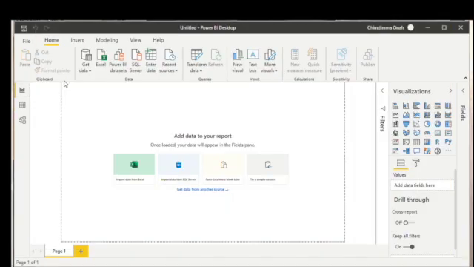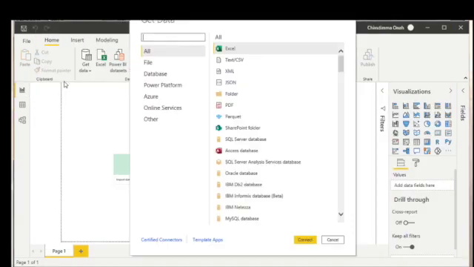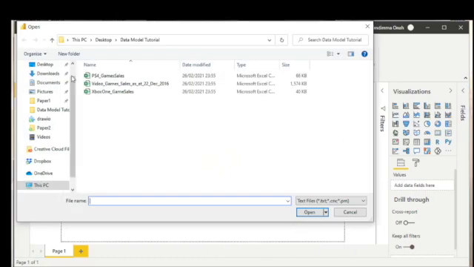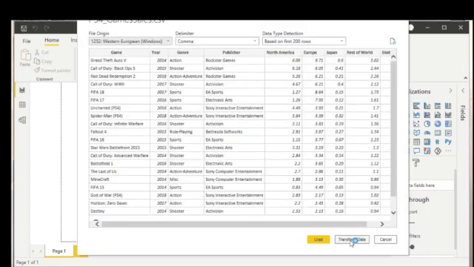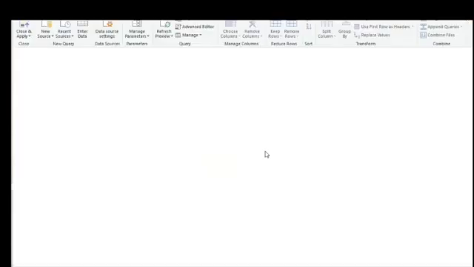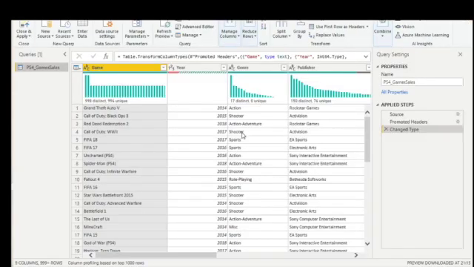So we're going to get data, and it will be a CSV file. This data would be the Xbox data set, the PS4 data set, and the overall games data set. I'm getting three files to be able to show how we can connect these files together.